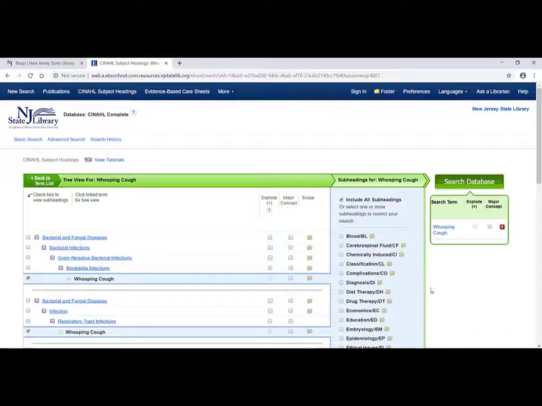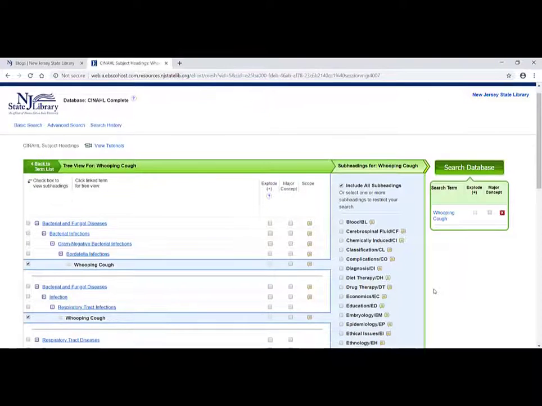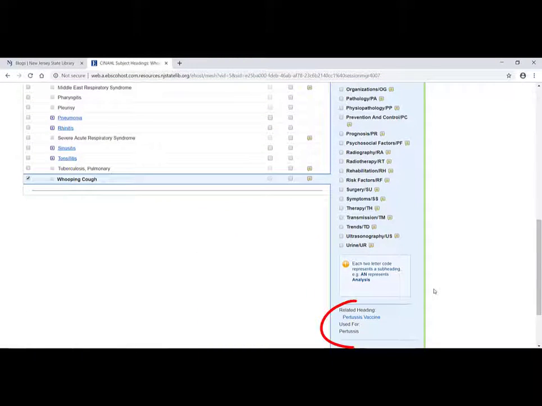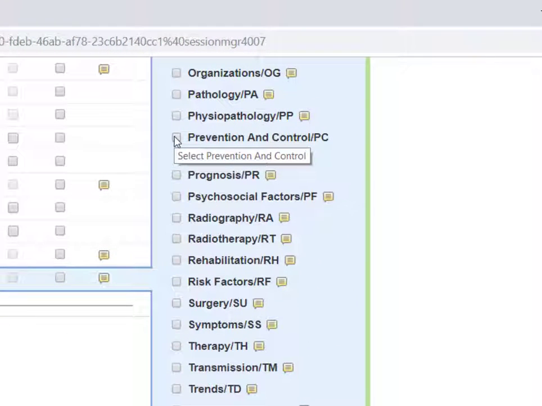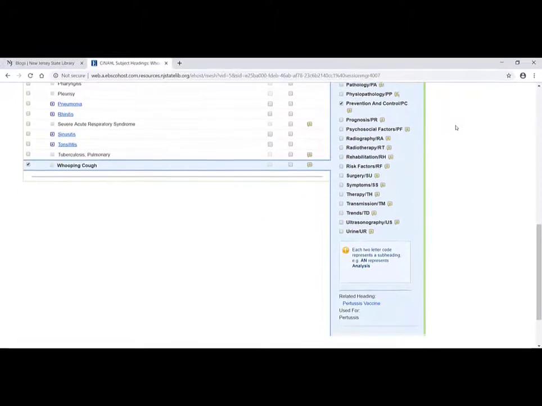This opens up a blue shaded column showing possible subheadings to further describe your search term. The bottom of the column shows synonyms for your term. If you do not select a subheading, then all subheadings are used in the search. I am specifically looking for articles about preventing whooping cough, so I will choose the subheading Prevention and Control.